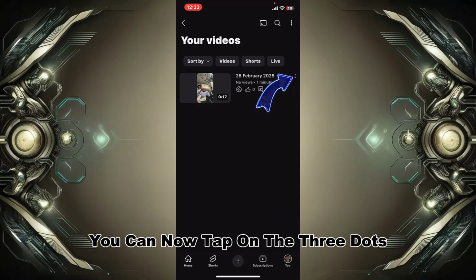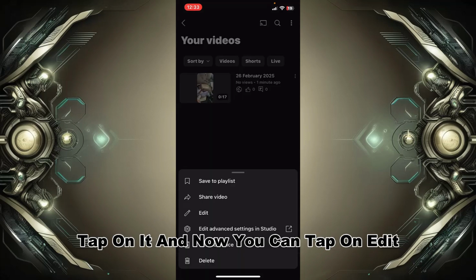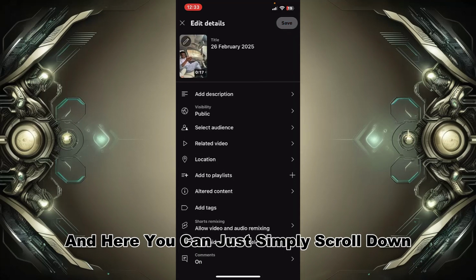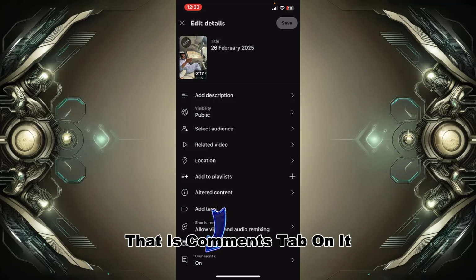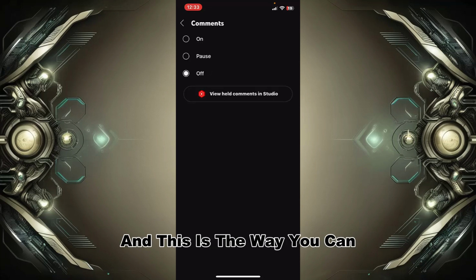You can now tap on the three dots at the right side of the video, tap on it, and now you can tap on edit, and here you can simply scroll down and you will find the last option, that is comments. Tap on it, and you can simply disable this option by clicking on off. And this is the way you can turn off comments on YouTube.